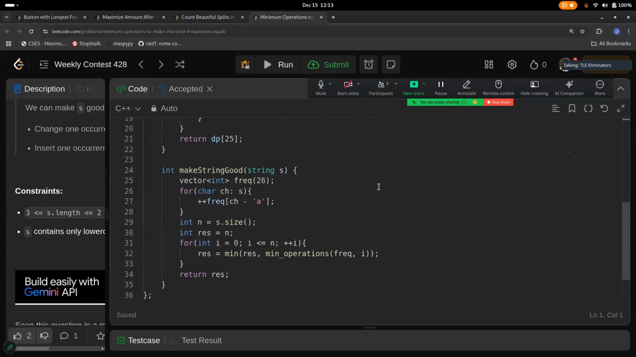So this would be the code for the problem. First, we calculate our frequency array. Our frequency array has a size of 26 because we have at most 26 characters. Then we have the size of our string. We iterate over our complete string and increment the frequency of each character. And initially, at max, what you would do is delete all the characters. So at max, your answer would go to n.